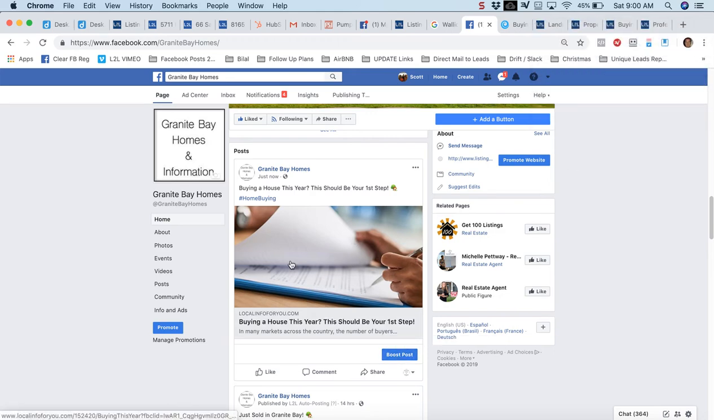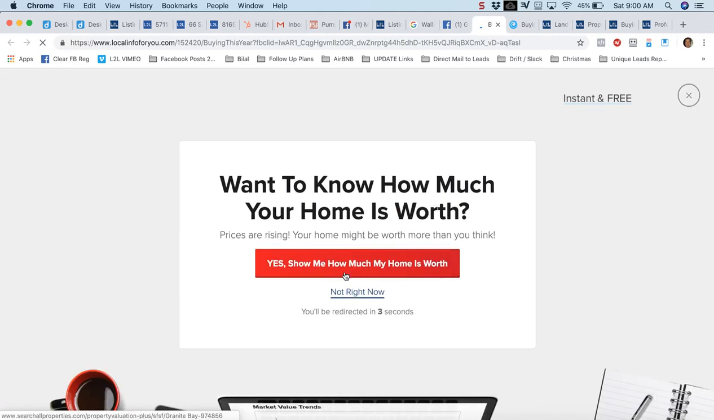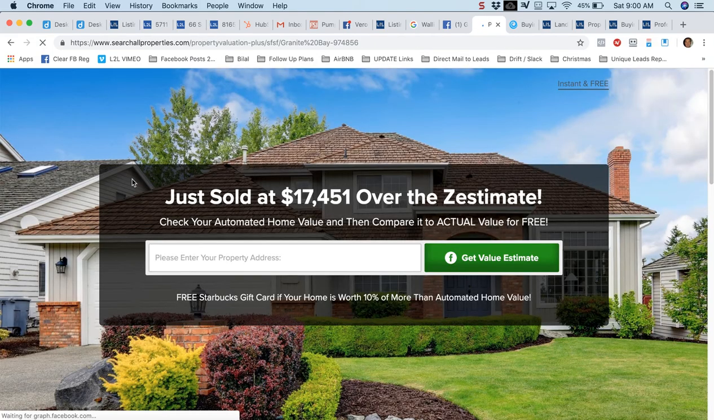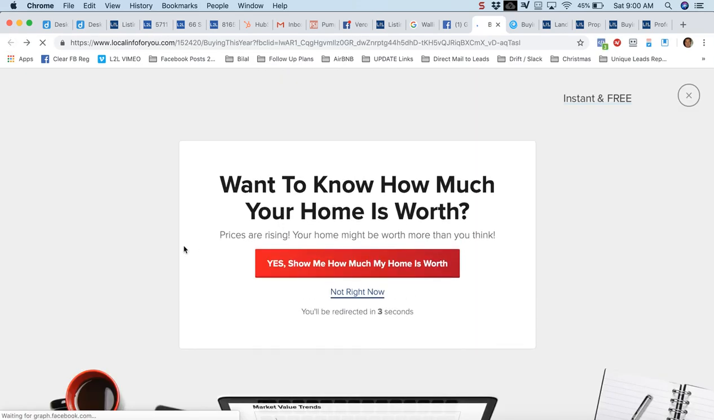Again, I can come in and edit it, but now I can click the link. So if I click here, that'll take me to the landing page. Or I can just go right to the article.